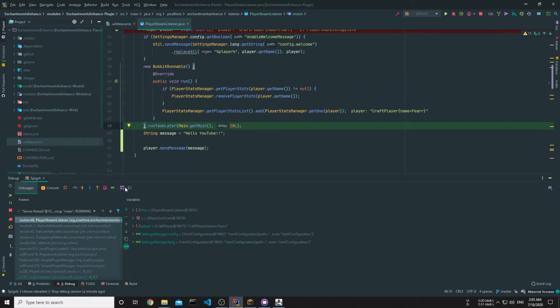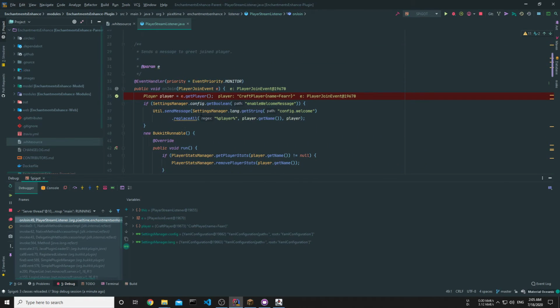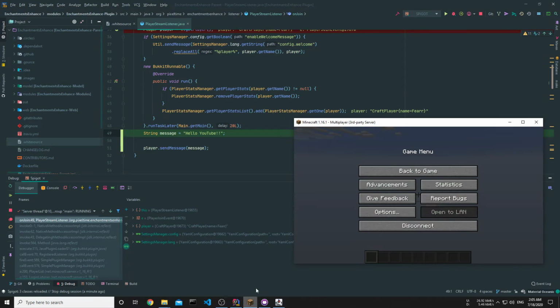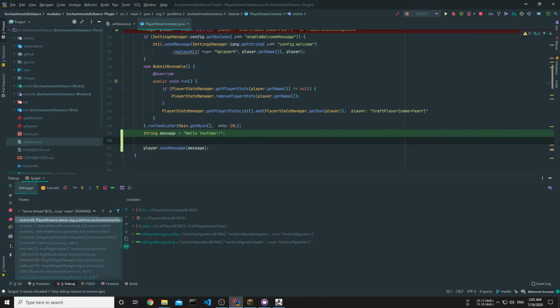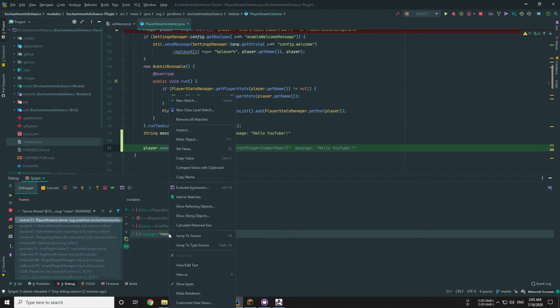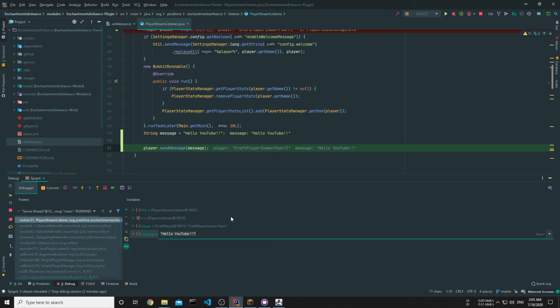Now this is gonna be tricky because it's async, but it doesn't really matter because it's a really simple runnable. But for synchronous code, you can just use the debugger. So, okay, I'm logged in. What you can do here is you can actually change the string. If you step over, you can see here's the variable message set to hello YouTube. You can actually set this value in real time. For example, hello from real time.